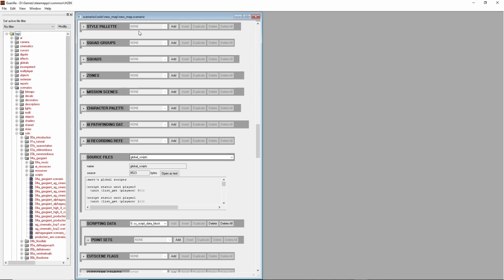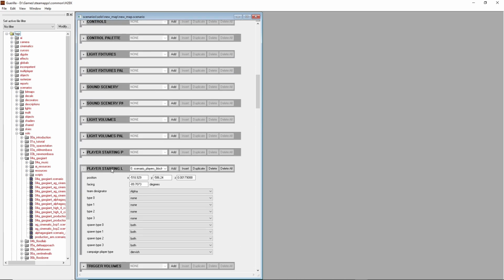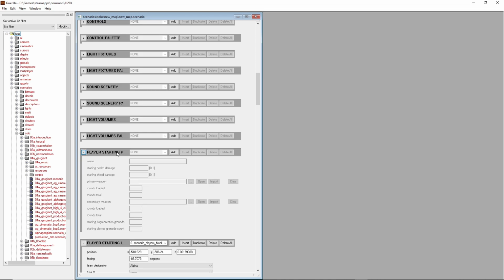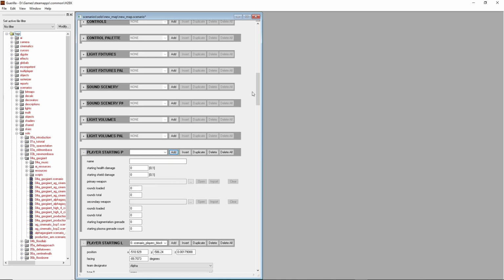And if we go back into our scenario, we can see it updated with our global script because we compiled. We have our global script and our actual script with the stuff we typed right there. And now I believe we need to go up here, right by player starting location. We need to go to player starting P. I'm not sure what P stands for, but this is our custom loadout. So hit add, just like for anything else.